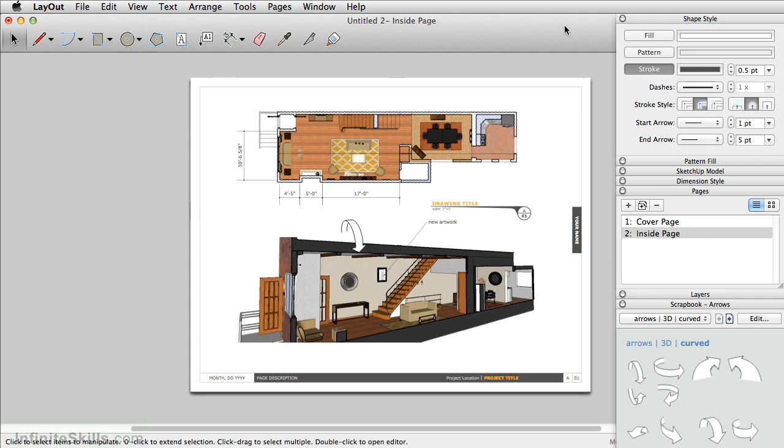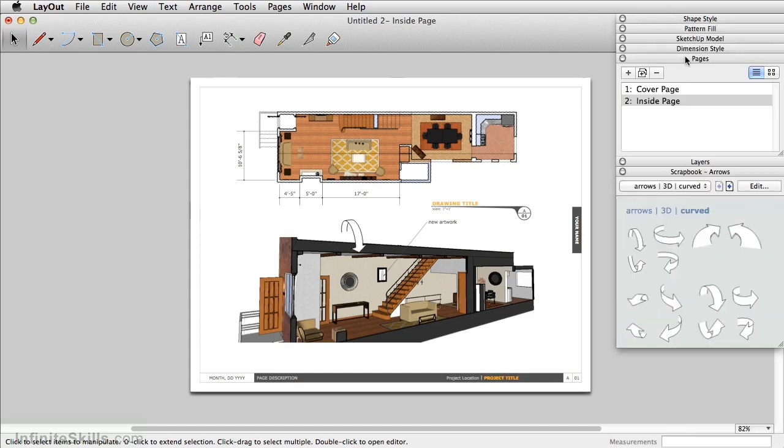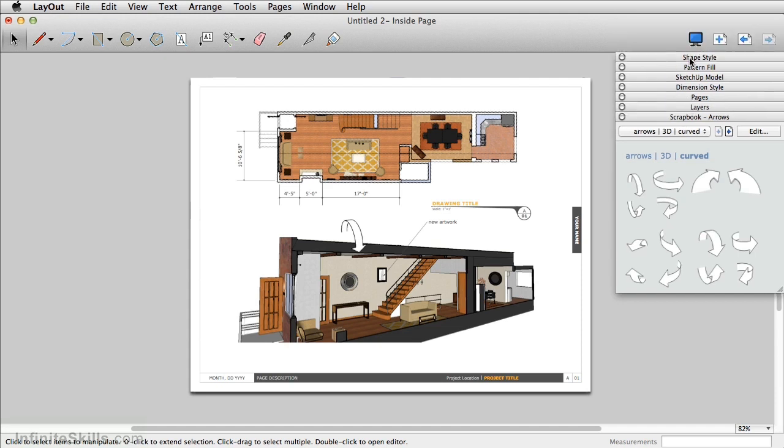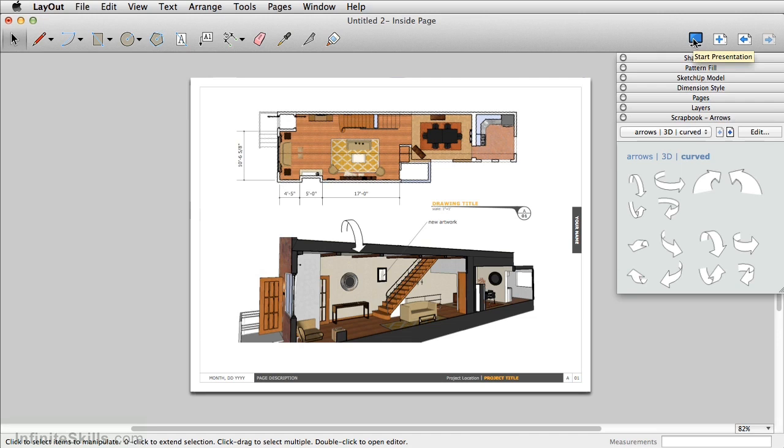Adding pages in Layout is pretty straightforward. Let's first minimize some of our tool palettes here. That way you can see these tools in the top right. The first one is the Start Presentation tool, which opens a full screen presentation of your layout. The next allows you to insert a new page. Before you click on that, what I want you to do is select one of your views.